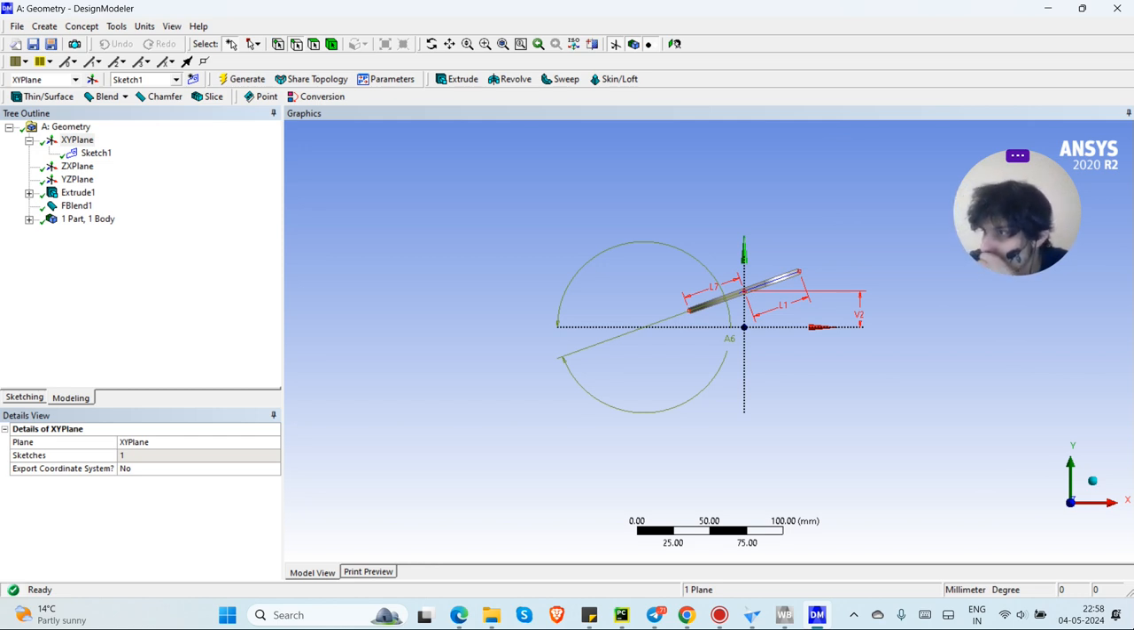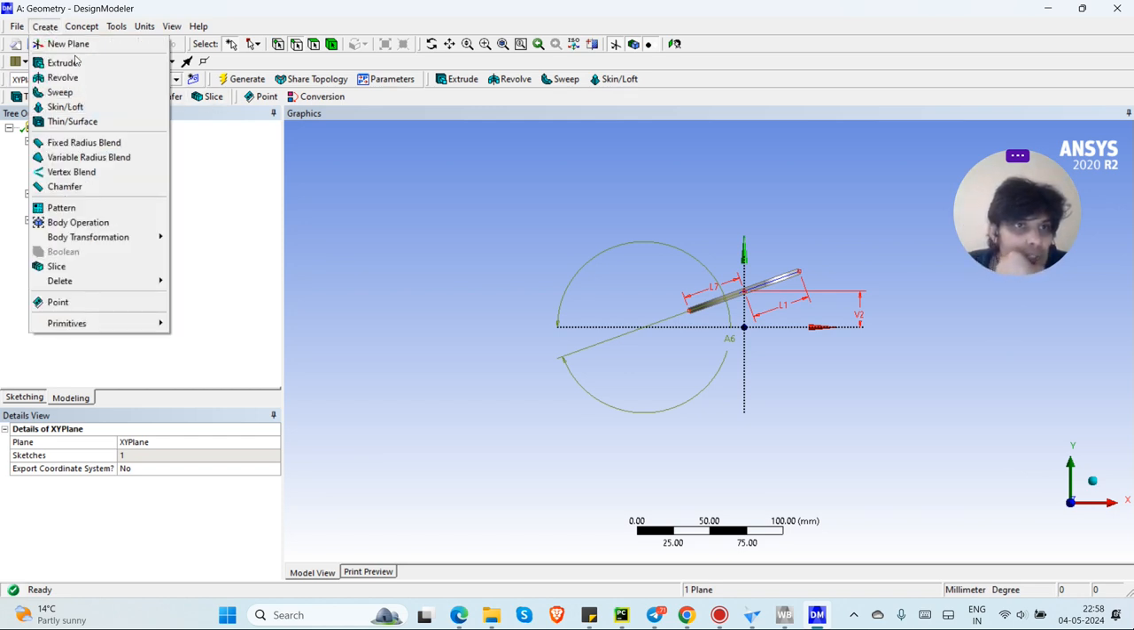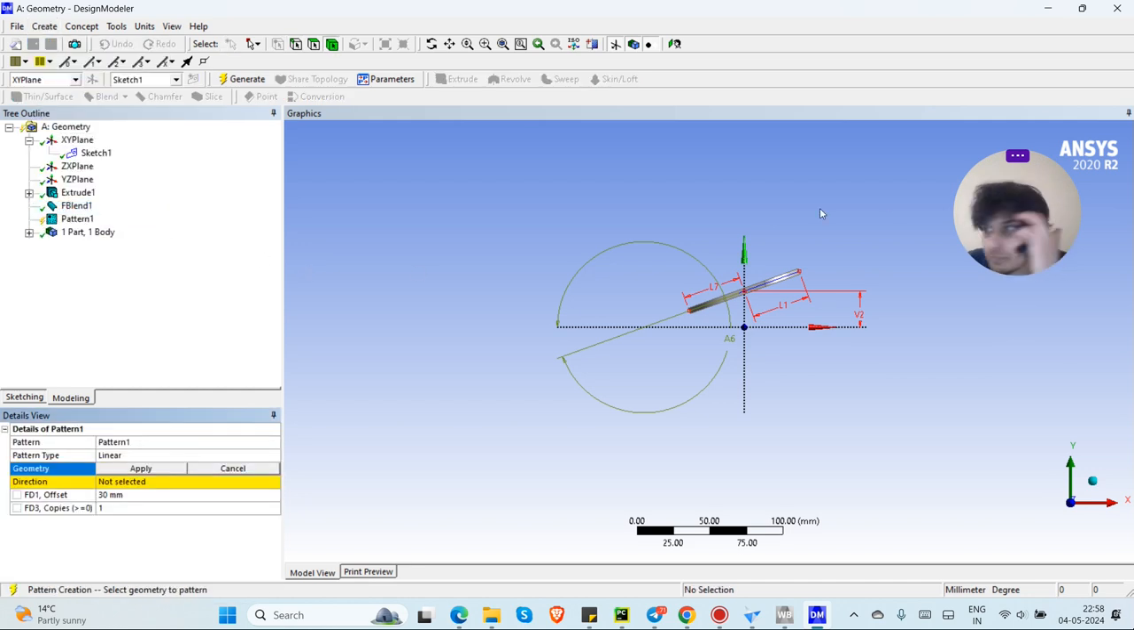Okay, now pattern. From the create menu, select pattern. We are learning a lot of commands over here, so yeah, it's just a journey of learning.